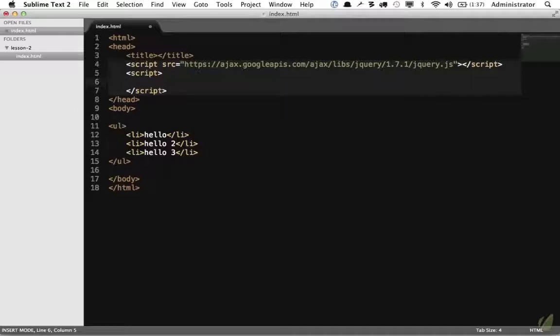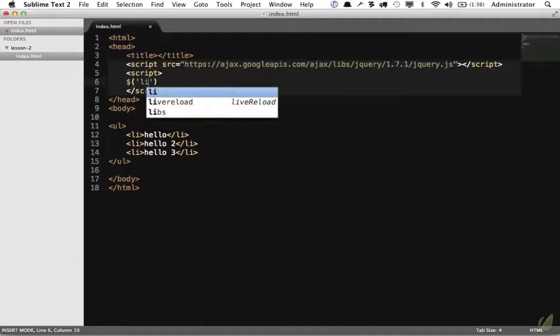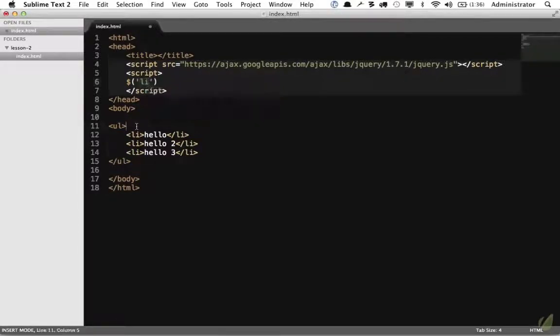So for example, I'm going to use the $ function to reference jQuery. And once again, I'm going to get a list item. But this time, let's do it differently. Because we know that we can use virtually any CSS selector, if I want to grab the first list item, I can do that with CSS alone, first child.